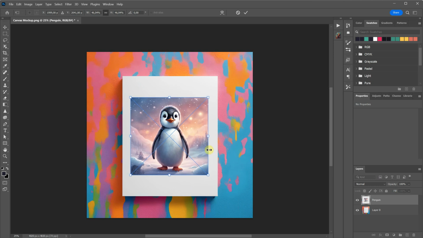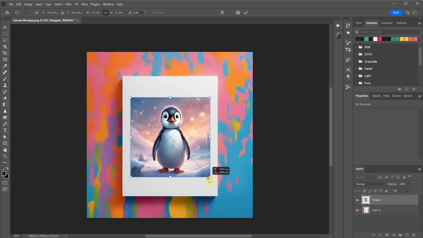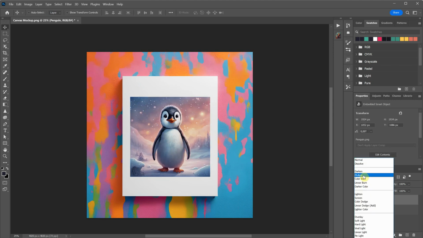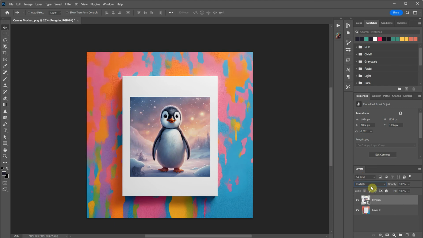Depending on the mockup, there might be shadows on the white areas, like if there's a window casting a shadow onto the canvas, or if it's a cylindrical mug showing a gradient. In such cases, you can use the multiply blending mode to allow those shadows to show through your illustration. However, for this particular image, since there aren't pronounced textures or shadows, I don't need to use the multiply mode.